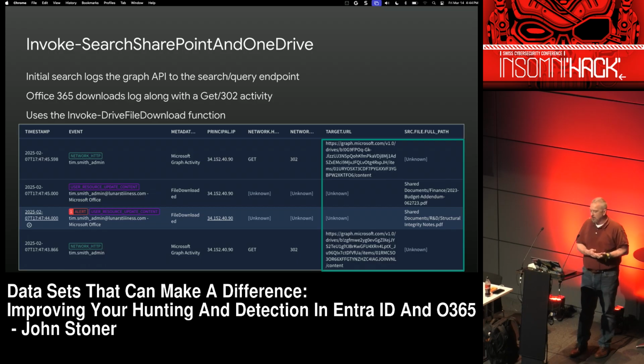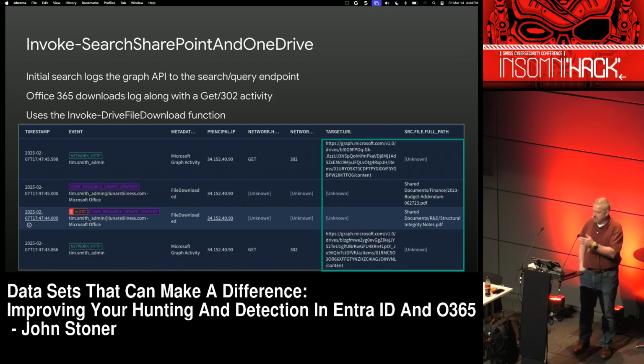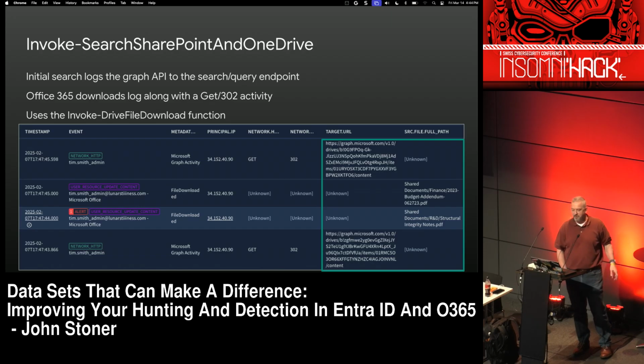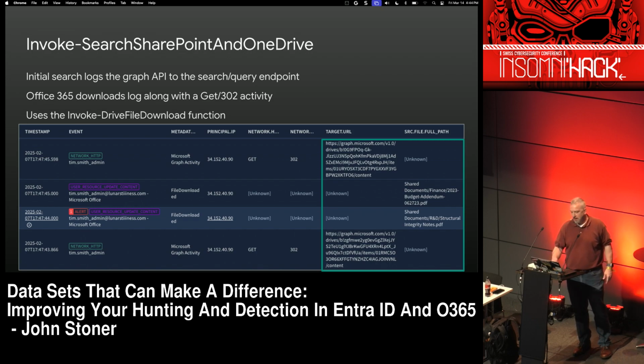Graph activity logs will show you that nice, ugly drive ID, item ID, right? Office 365 will tell you it's shared documents, finance 2023, budget addendum 06/27/23. Something very human readable, right? Which can be helpful as well. So there's a difference there between the two. They actually both show the correct IP. They show the IP of the adversary downloading it or the user downloading it.